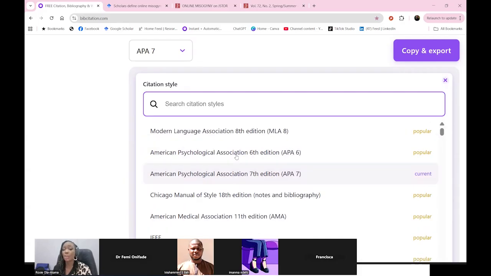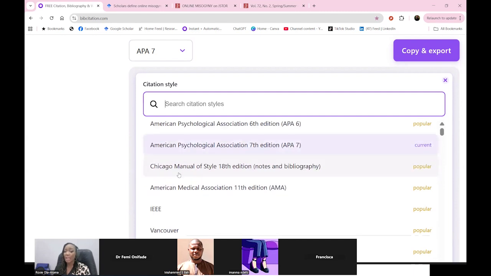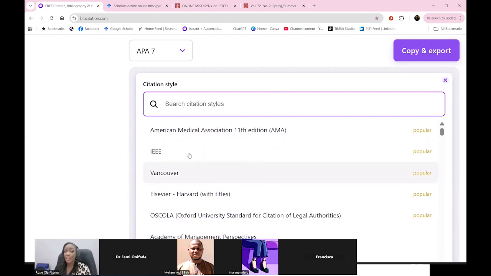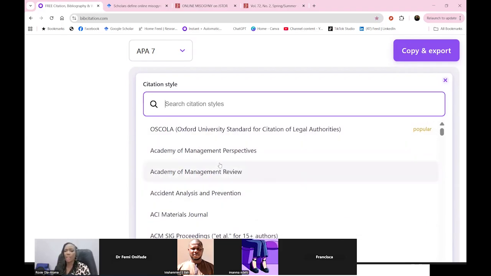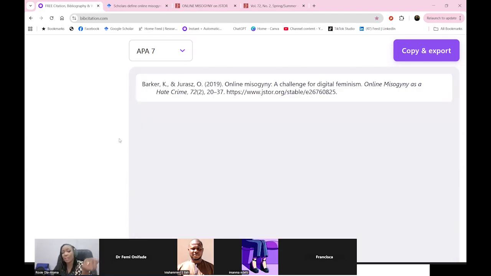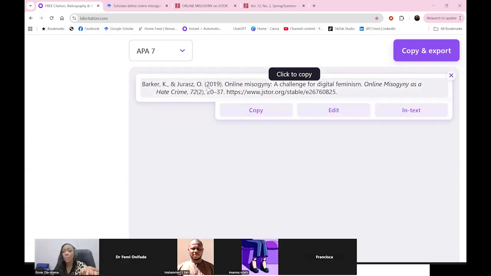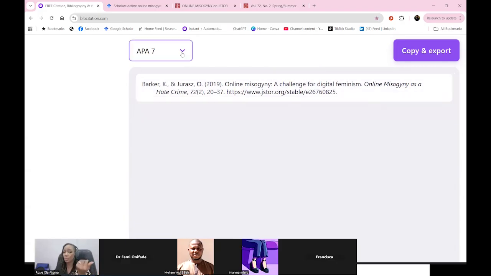Okay, so some institutions have already said they are working with the American Psychological Association. So you would want to click on which one. Some are using MLA, some are using Chicago Manual of Style. The engineers are using IEEE. We have the Vancouver. So management have theirs, Academy of Management Review, they have their own style. And if you click on any one, it automatically, for example, will convert what is already here into that particular style.